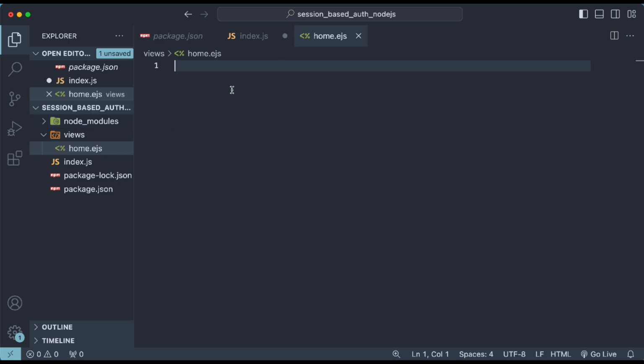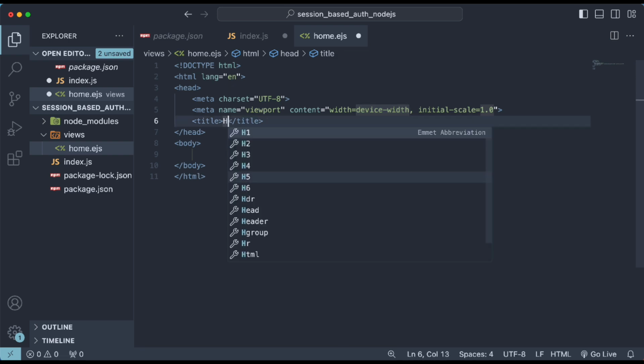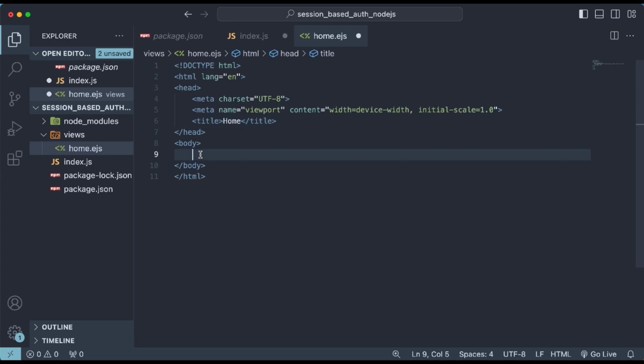And inside this file, EJS works just like a normal HTML file. So if you're using VS Code, you can type HTML and select the HTML:5 option here, which will create a basic HTML structure for us. So let me start by changing the title here to home, and inside the body tag, I'll just add an h1 element with a basic text inside, like hello user, for example. Later we'll show the actual name of the logged user here instead. We're not going to use any styles or any CSS files here.